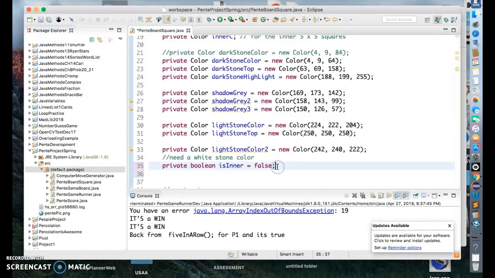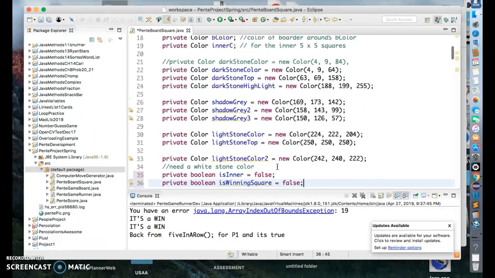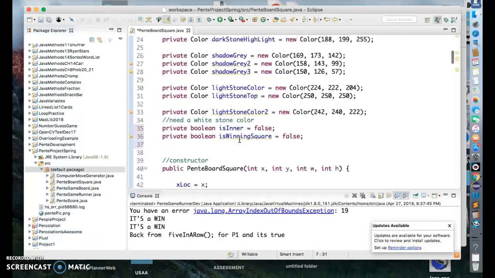What we're going to do is add another Boolean variable called is winning square. And we're going to set that initially to false. Okay. So that sets up a thing where you can mark whether one of these is a winning square or not. And it makes sense to keep it in the class called board square because it keeps track of itself, and then it's going to need to paint itself as well.